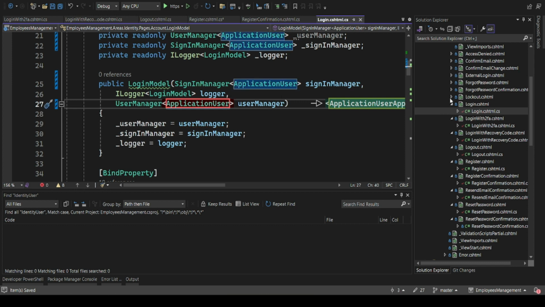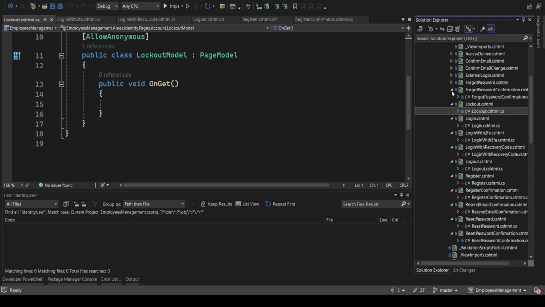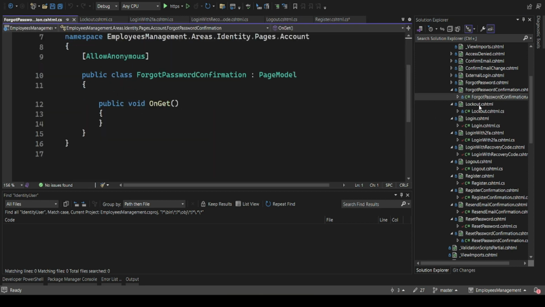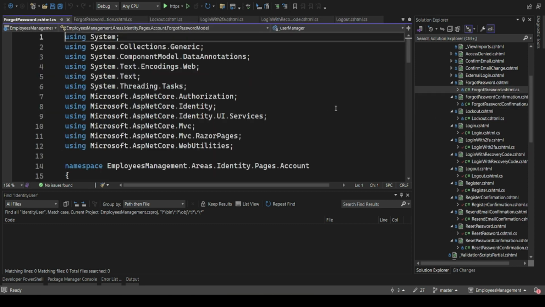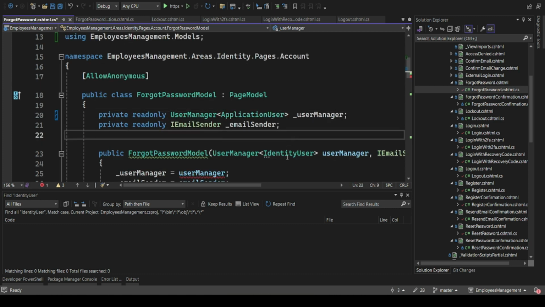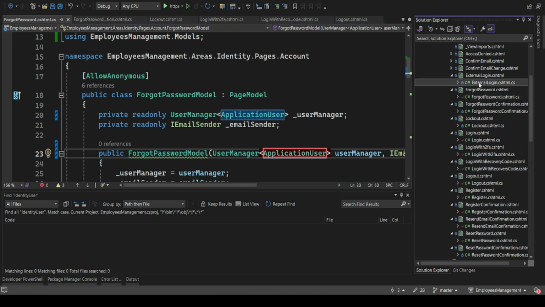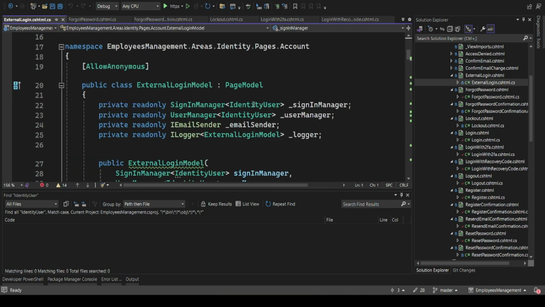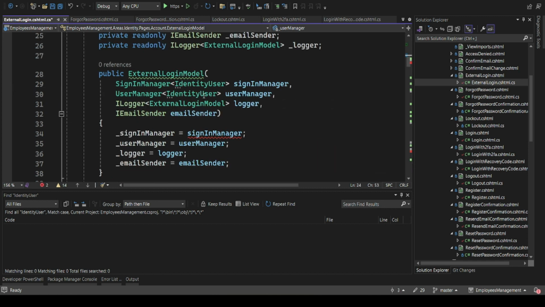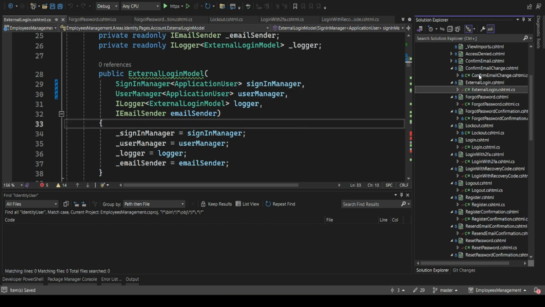Then under lockout page, don't have anything. Forgot password confirmation, you don't have anything. Forgot password, here we should have, I'm going to have that. So I'm changing that. Then under external login, we have some here. Then we also have it here. So if you change that, I'm going to change confirmation.